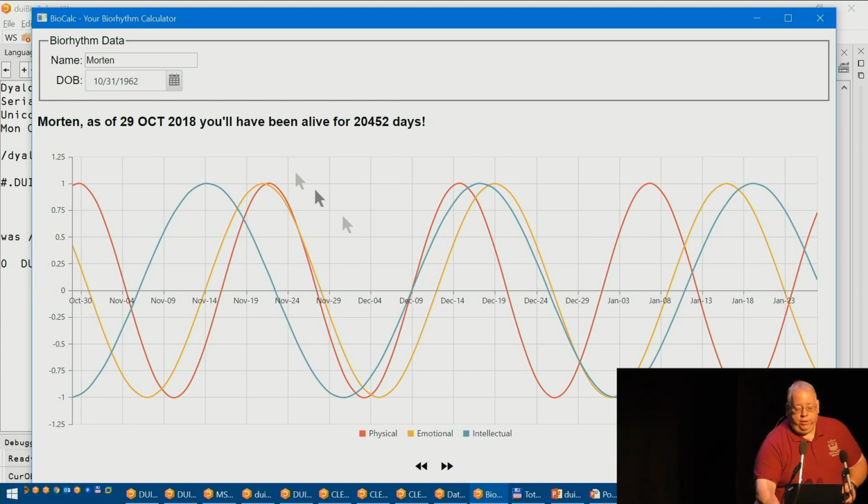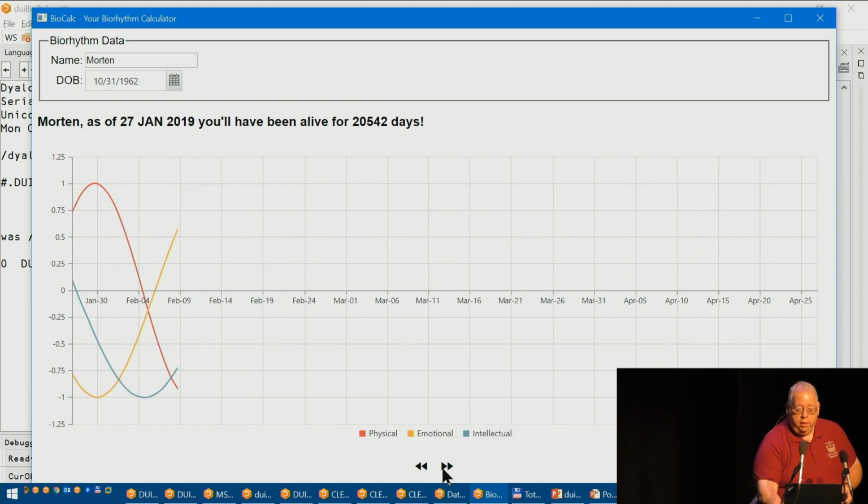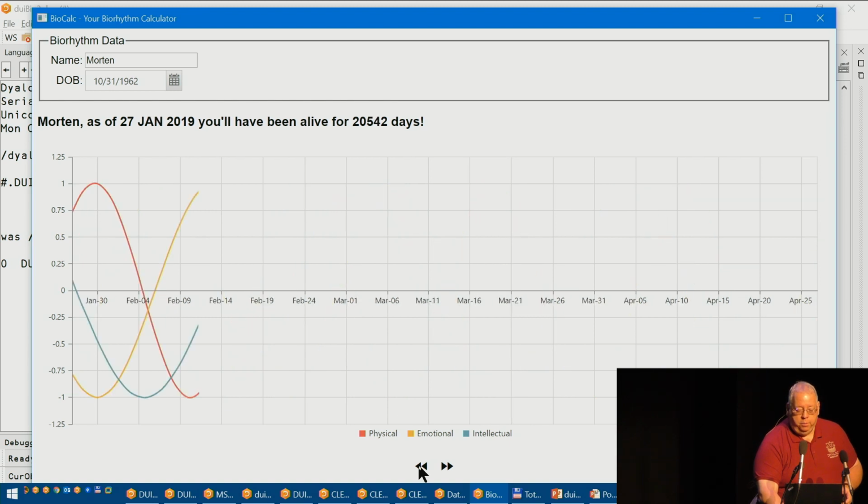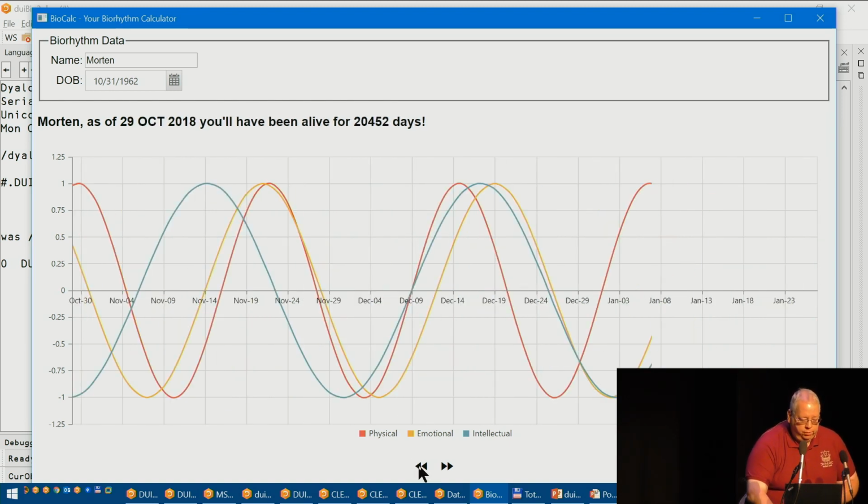And you can see here that we can scroll back and forth in time, with a little bit of animation. So what does the code for this look like?